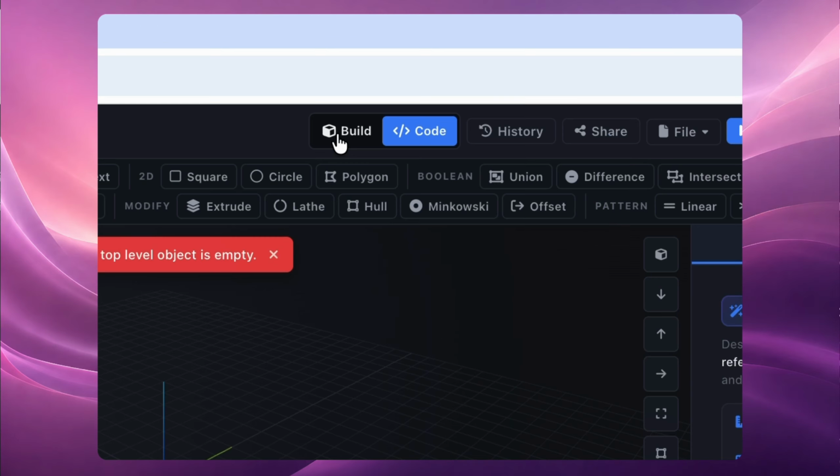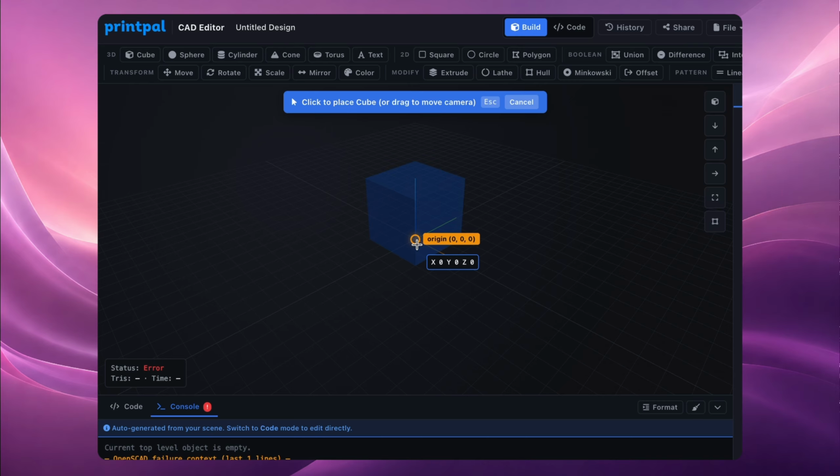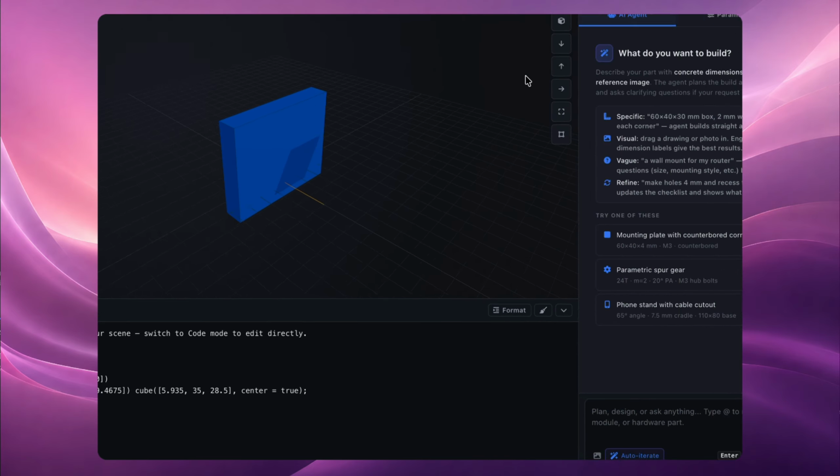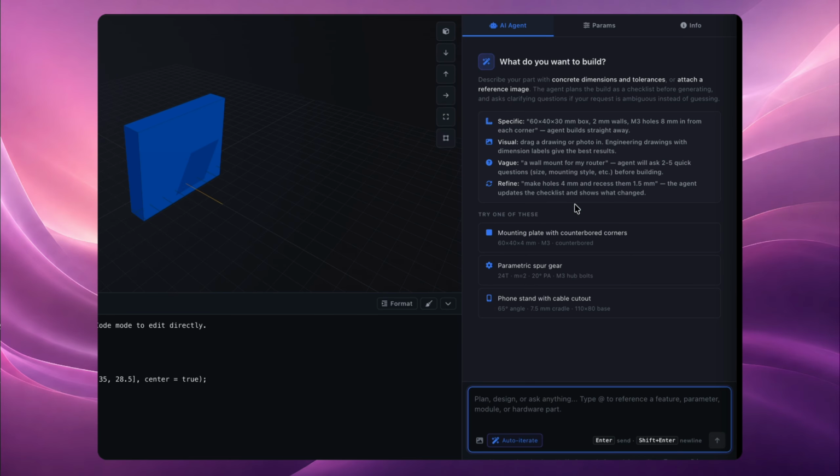There are 2 ways to work. Build mode is visual. Click and drag shapes in 3D. Code mode is the full OpenSCAD editor. And on the right, the AI agent works in either mode. That's what we'll use today.